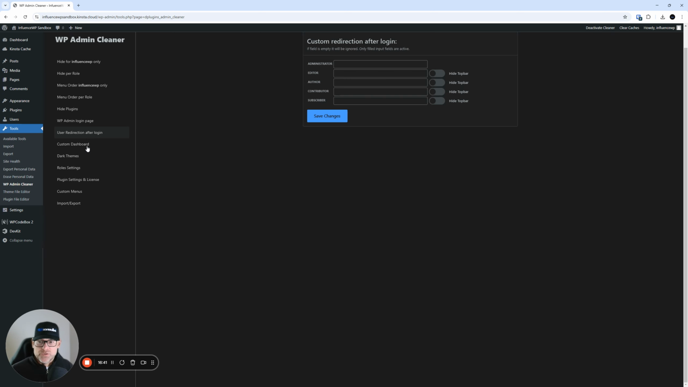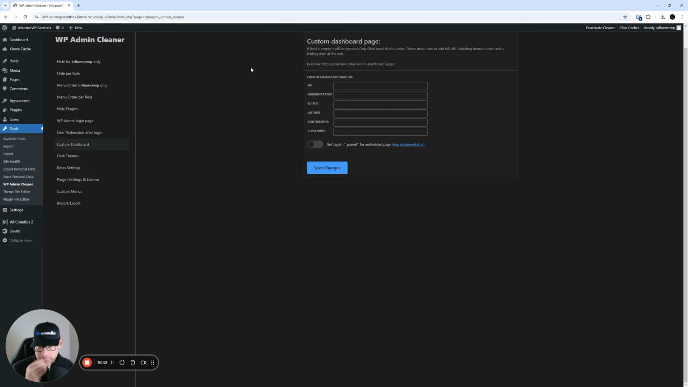Let's go over to custom dashboard. Custom dashboard page. If field is empty, it will be ignored. Only filled input field is active. Okay. Please make sure to add a full URL, including the domain name and trailing slash at the end. Example, I'm going to give you an example there.